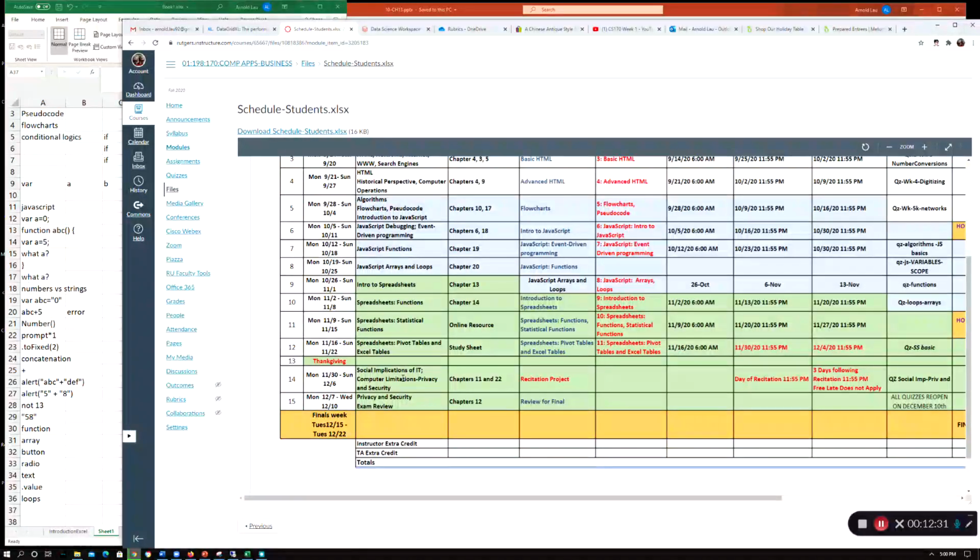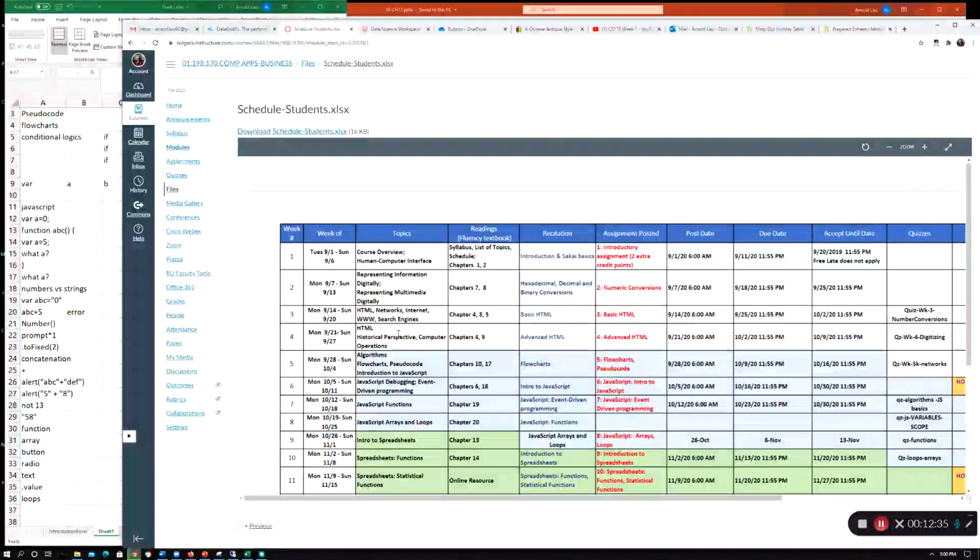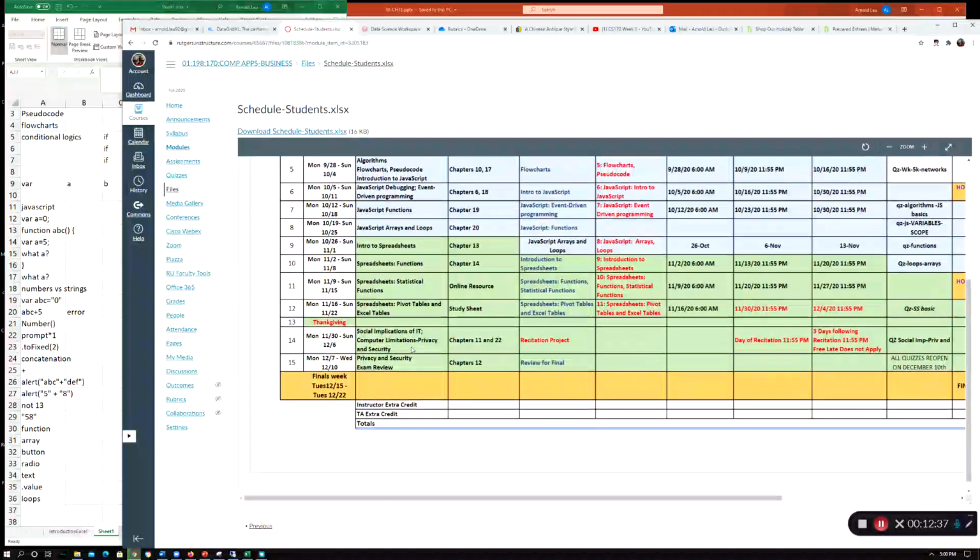It gets a little bit trickier for the final. Like I said, it's similar to the first one where you have some history and whatnot. You'll have some social implications of IT, privacy, security, that type of stuff.